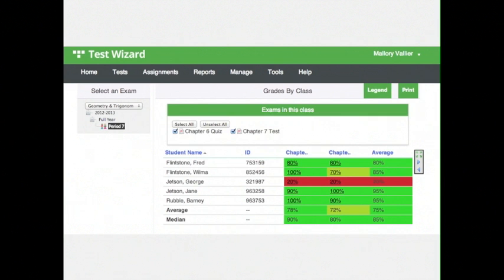We're looking at Period 7. This is my only class I have set up. You can see their overall grades. Here are the different assignments we're looking at: Chapter 6 quiz, Chapter 7 test. You can choose which you want to be viewing, and you're able to see the averages. You can also print this.